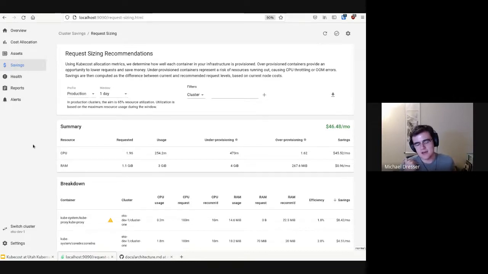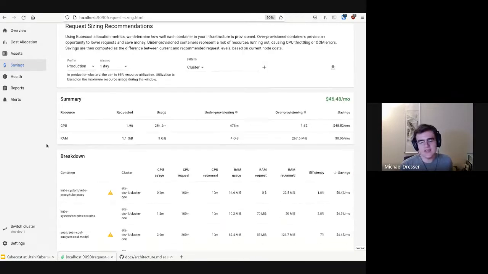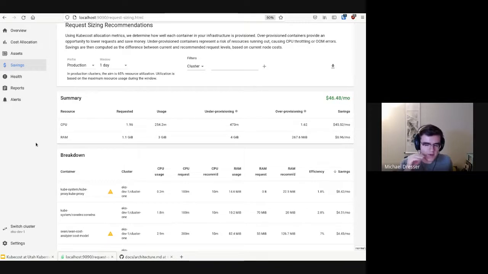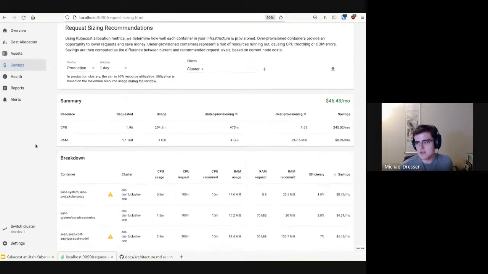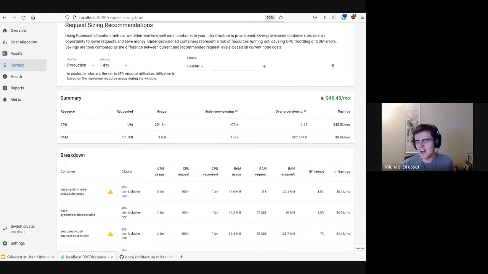Then we look at the request that you're setting. Oftentimes there's a delta between the two that we can say, hey, even with a safe threshold, maybe your workload spikes a little bit, you can probably save a bunch of money. In this case, we're not saving a ton of money because we've already done some of our own dog fooding optimization on our own clusters.